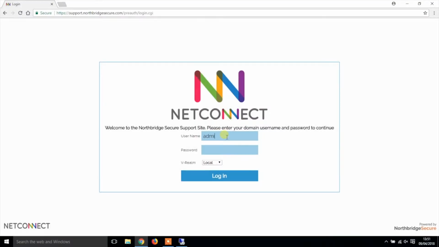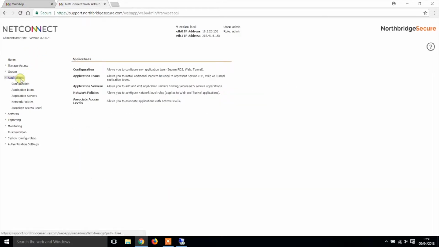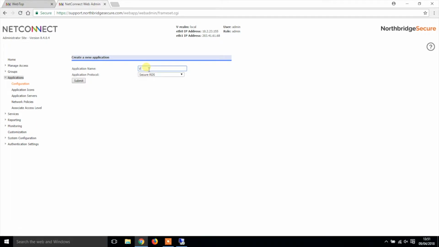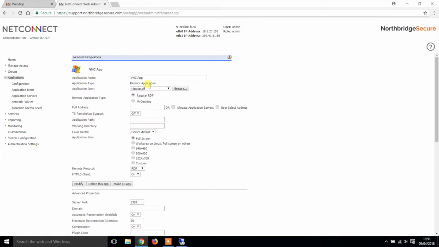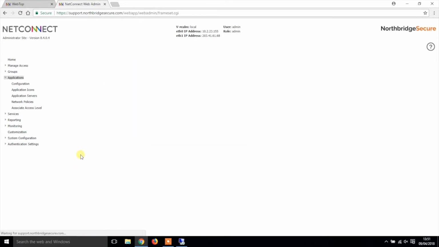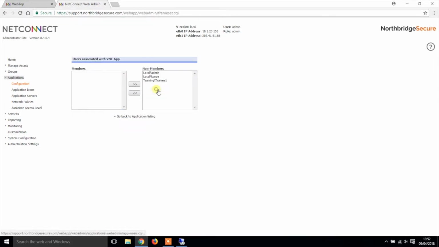So let's open up NetConnect, log in and go to the admin panel and navigate through to Applications, Configuration and click on Create New Application. We'll call this one VNC app, and again it will be a remote application. Populate the full address field with the IP or host name of the PC we've installed VNC onto, and here we'll select the remote protocol as VNC. Check that the server port matches the port configured on the VNC client a moment ago and save the application. Then all we need to do is allocate it to our trainee user and we can try it out.